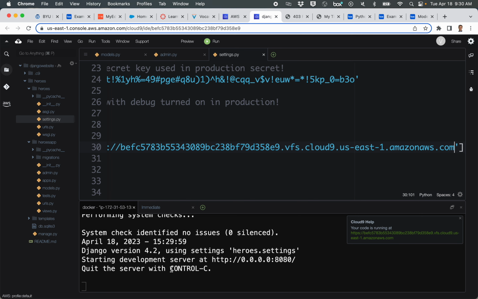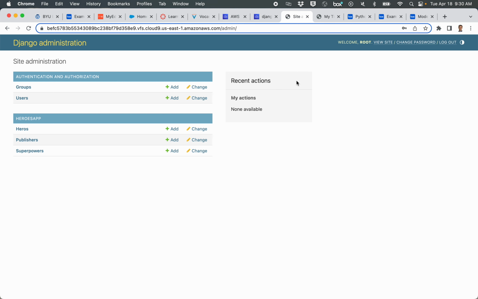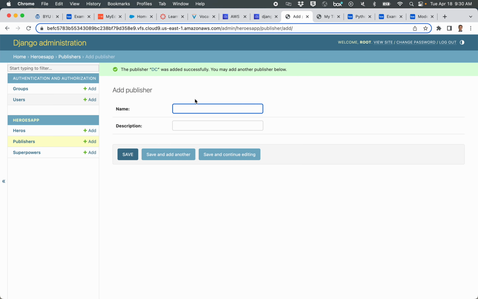If something breaks permanently, you might have to restart your server. But otherwise, let's go ahead and reload. Do you want to repost? Yes, I do. And there we go. So here are my tables, and I can start adding data to them. I'm sure I'll need that for later on. So I'll go ahead and add DC as an example, and DC Comics. So that's a publisher. And I'll add in another, which will be Marvel, and Marvel Comics.